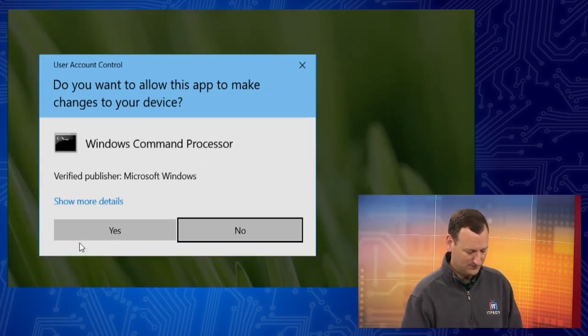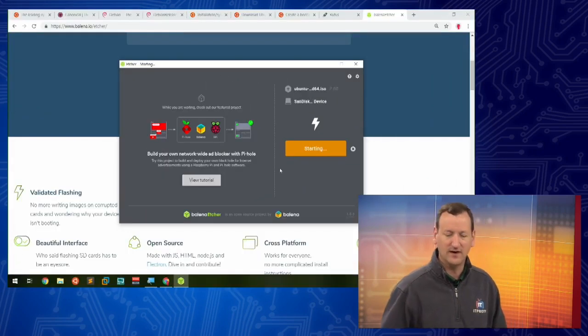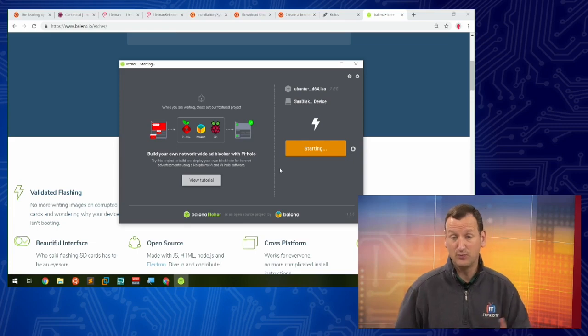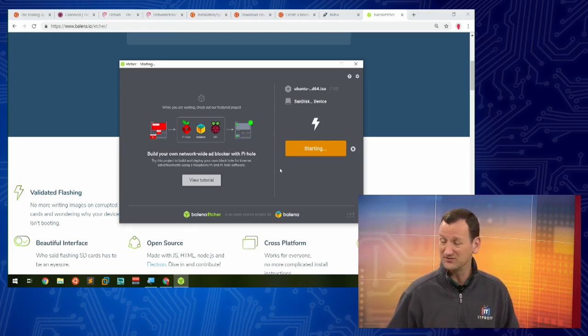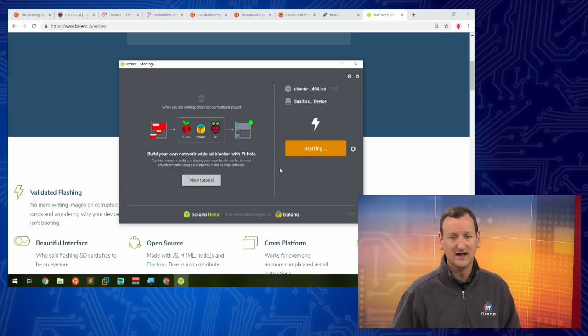And at that point, it's going to prompt for admin privileges. There we go. And now it's going to go and write that. If you're on a USB 2.0 port, this could take a while. I'm on a USB 3.0 port, so it won't take that long. But even still, it'll probably take 5 or 10 minutes as it copies all of that data to the USB key. Once we've got that, now we've got the tool that we're going to use to actually install Ubuntu.